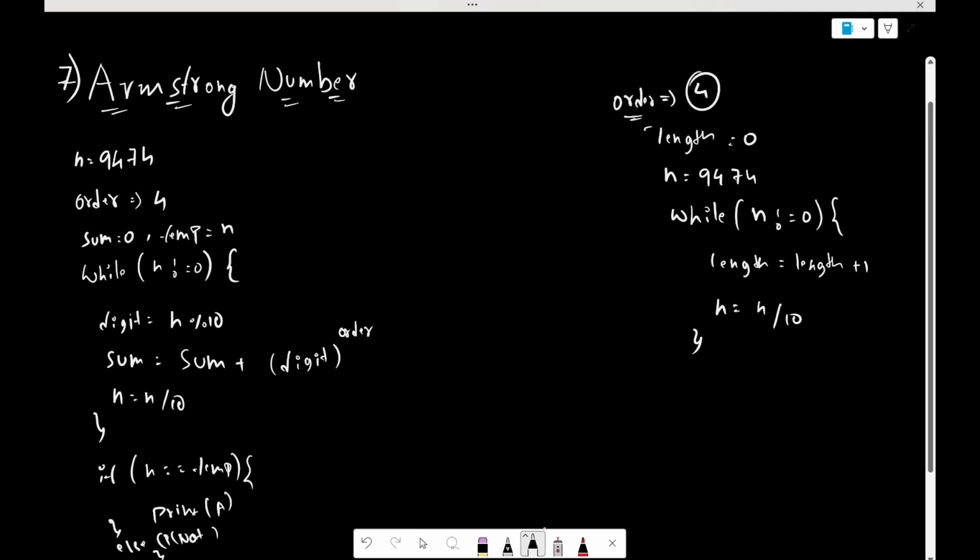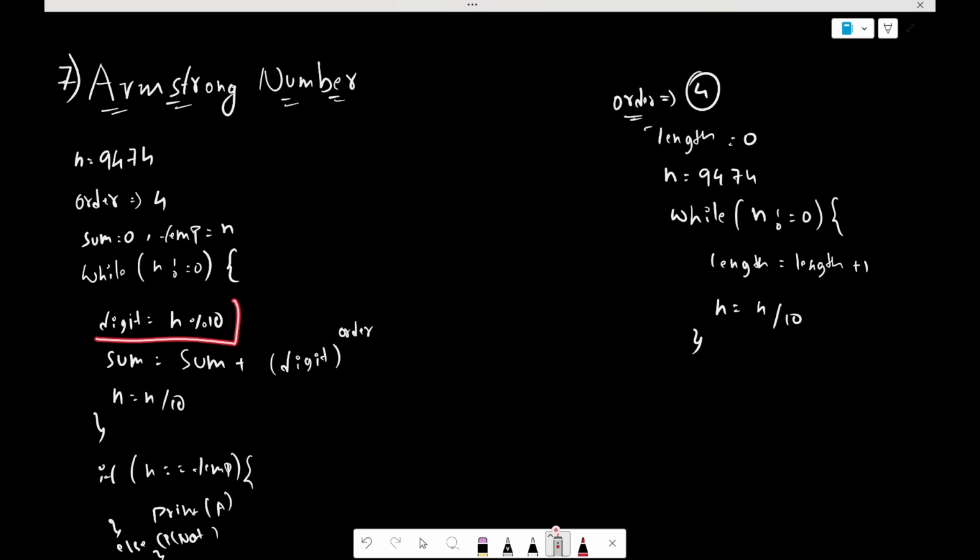So this you need to understand. What I have done here, first I am taking a while loop, and after that I am extracting each and every digit, right? For extracting digit I am using the modulo operator, and after that I am taking another variable sum, and in that sum I am adding sum plus each digit power order. This you need to understand.